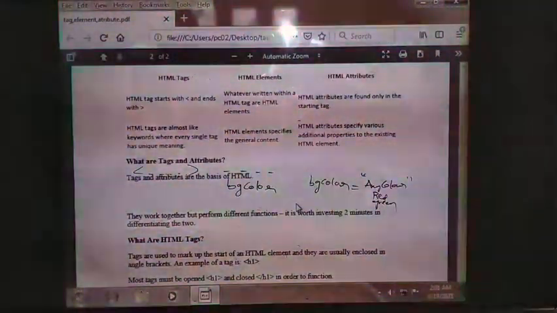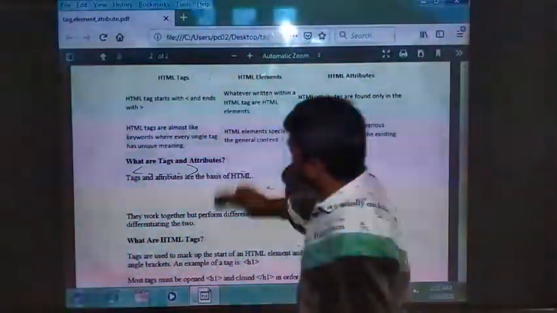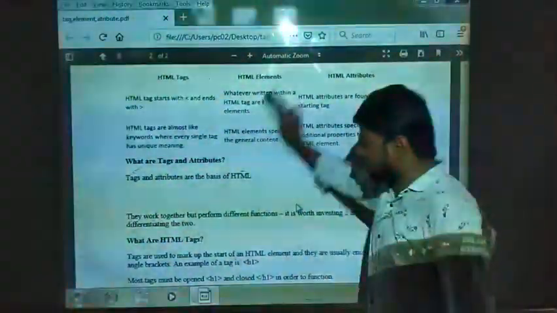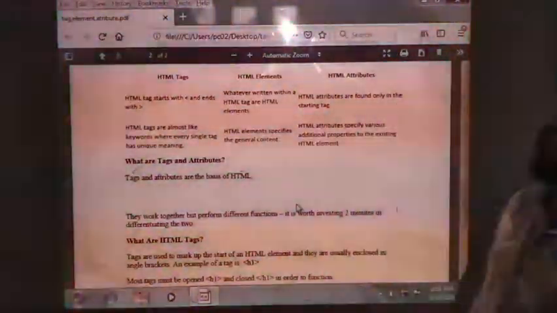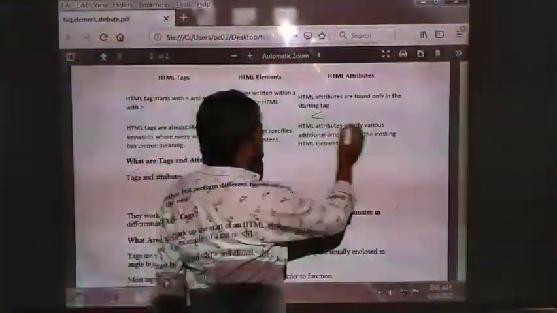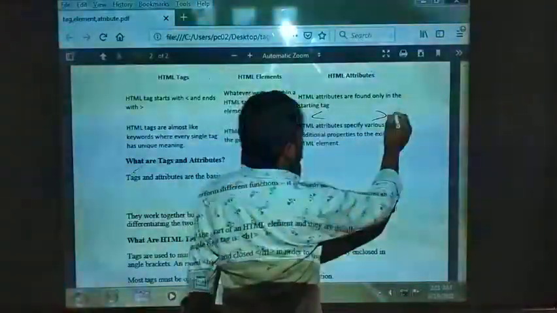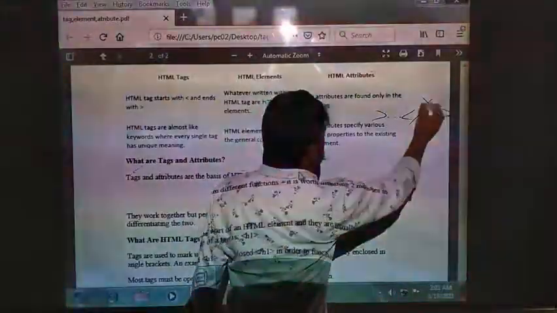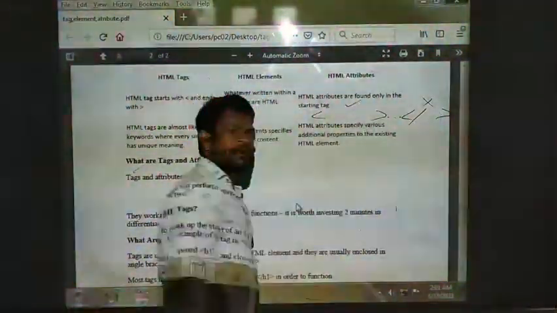HTML tag starts with less than symbol and ends with what? Greater than symbol. Whatever is written within the HTML tags are HTML elements. That only we discussed now, right? HTML attributes are found only in the starting tag. This is a must to learn. Only in the starting tag. Closing tag means what? This is a closing tag. These attributes won't be present in the closing tag. This will be present in the opening tag only.